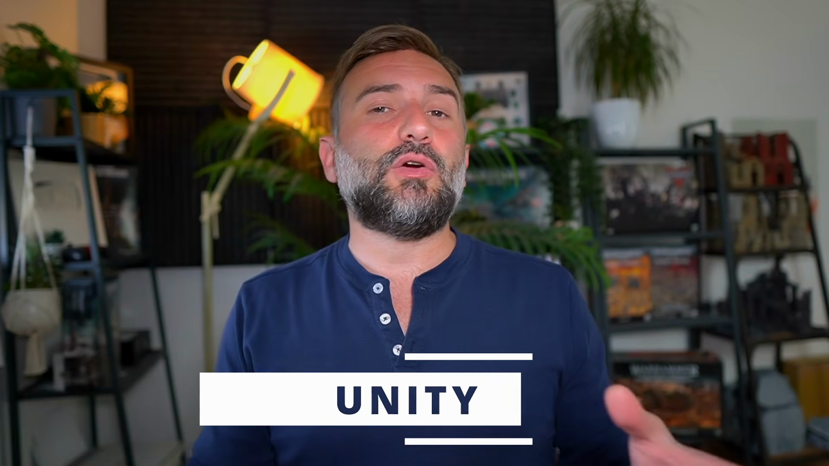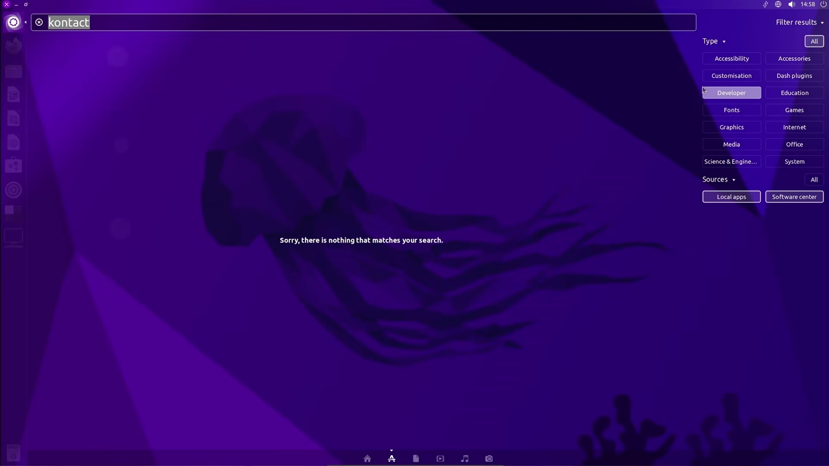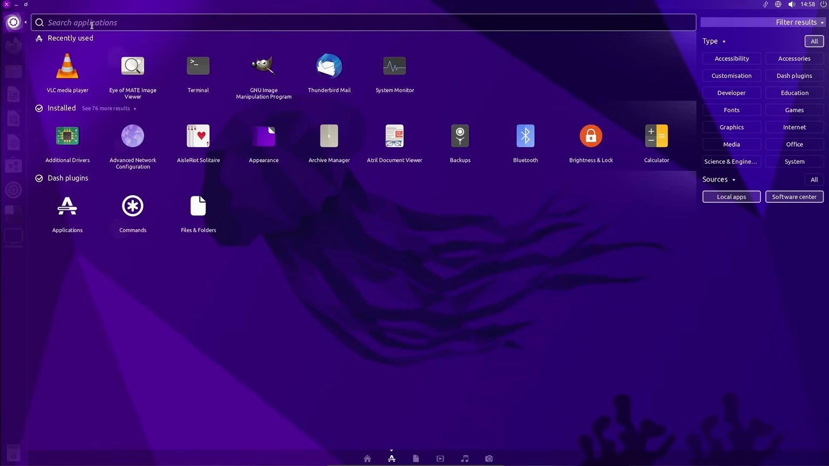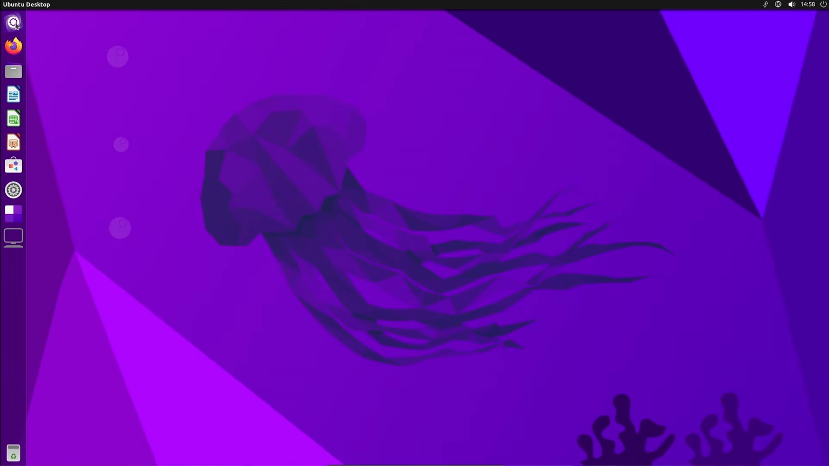I'm also going to include Unity here. Unity is what Ubuntu developed back in the day when they started. I think it was with Ubuntu 13.04 or 13.10. They moved away from GNOME 2, they didn't want to move to GNOME 3, and so they built their own thing. Unity sort of died at around the Ubuntu 18.04 mark, but it was resurrected in Ubuntu Unity Edition.